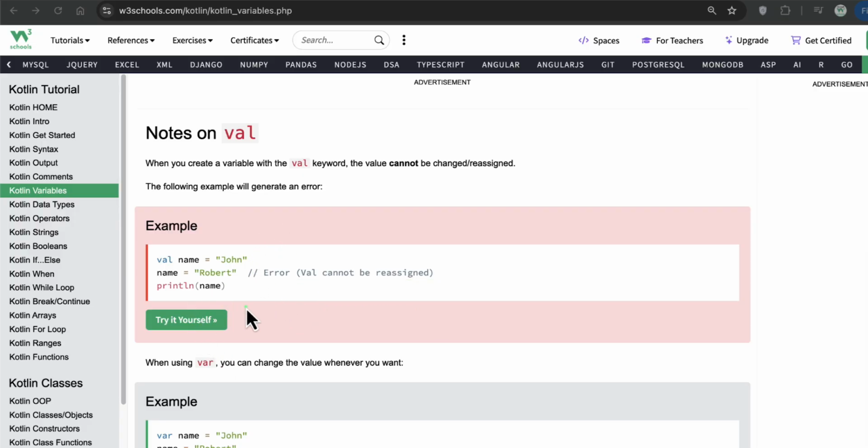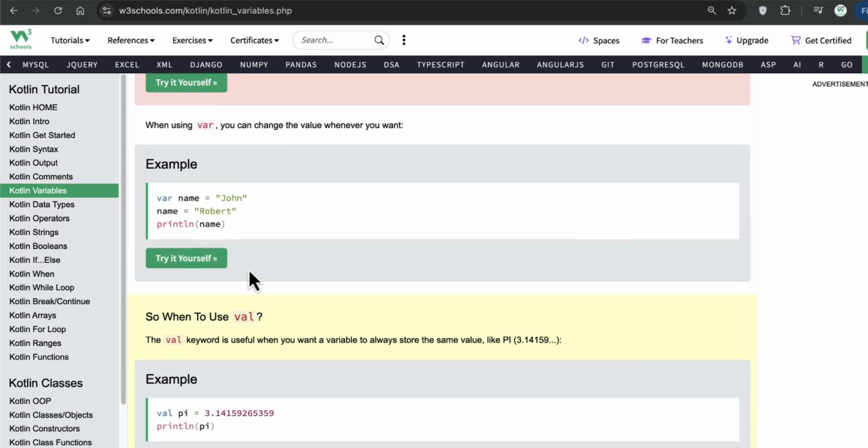So that's how we actually define. Anything that's supposed to be constant, for example, the value of pi. Pi is supposed to be constant, should not be changed. Hence, we use it as a val. And if you try to change the value of that variable, then it generates an error. So that's where we need to be a little bit careful of what exactly we're trying to do.